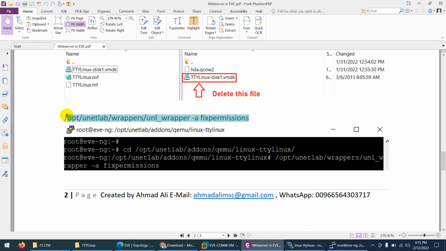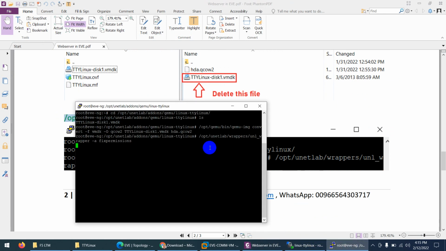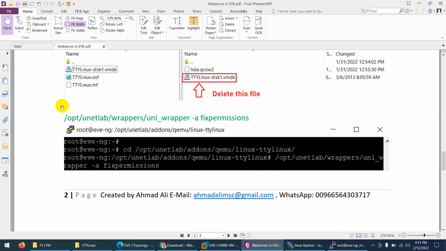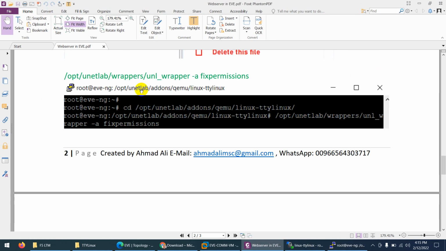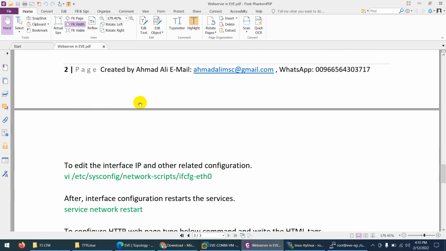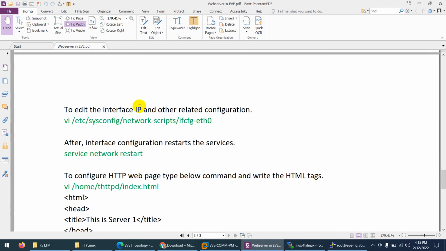Next, fix permission command. Whenever you do some changes, you need to apply this command. So let me copy and paste. You know this command. Every time whenever you do some changes, you need to apply this fix permission command. Sometimes without this it can work, but it's better to do this one.